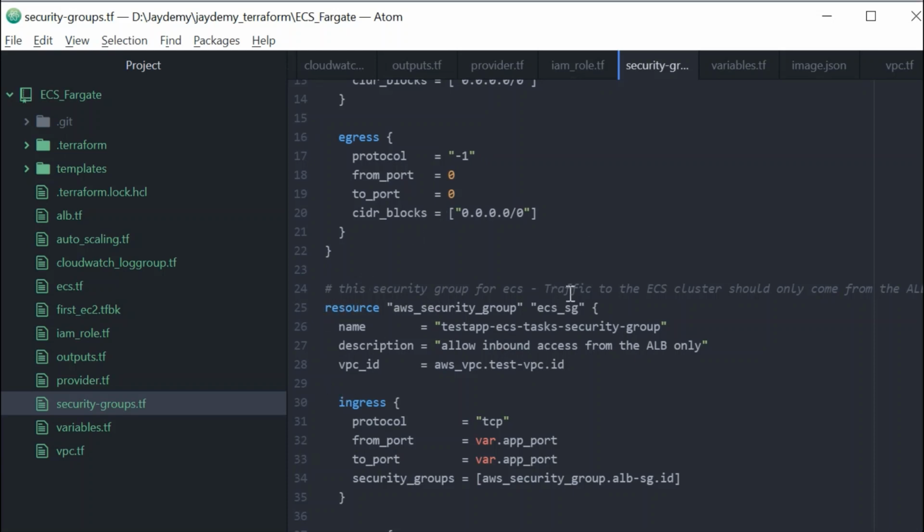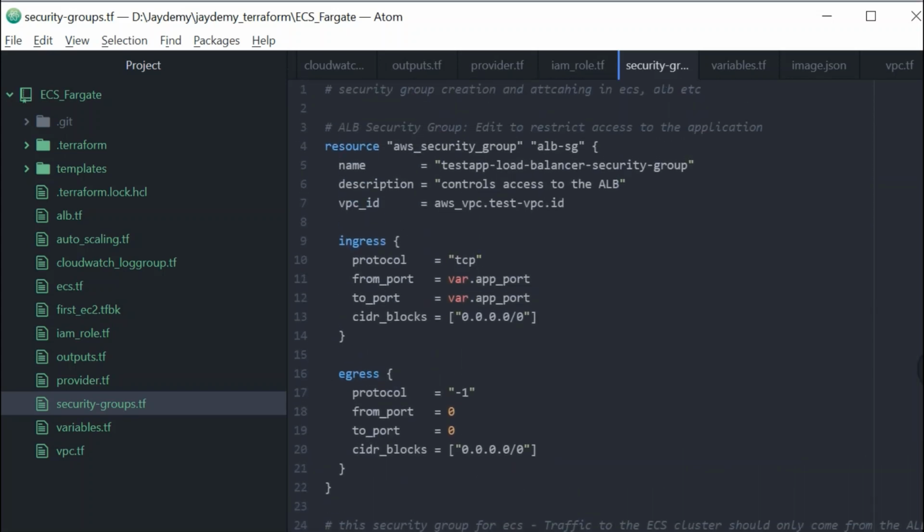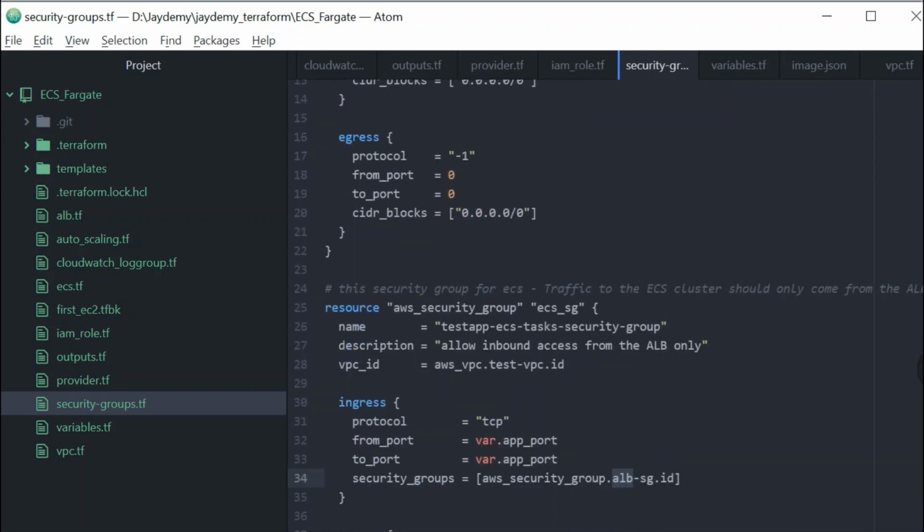Next, I'm creating a security group for ECS. It will allow traffic to the ECS cluster only from my application load balancer security group. That is how I have restricted it here. You can see the security group is aws_security_group, alb_sg and its ID. You can go here and verify aws_security_group, alb_sg, ID that I am passing. So whatever traffic comes to this ECS, it will only be allowed on this TCP protocol and this application port, and I have defined two ports and restricted it. Okay, all of that we will easily configure from the templates.